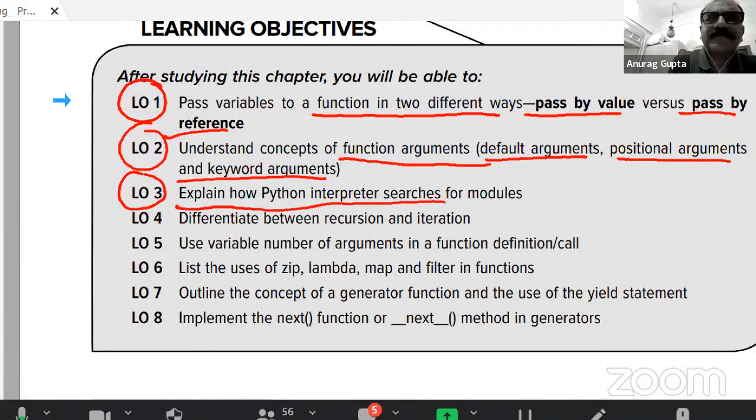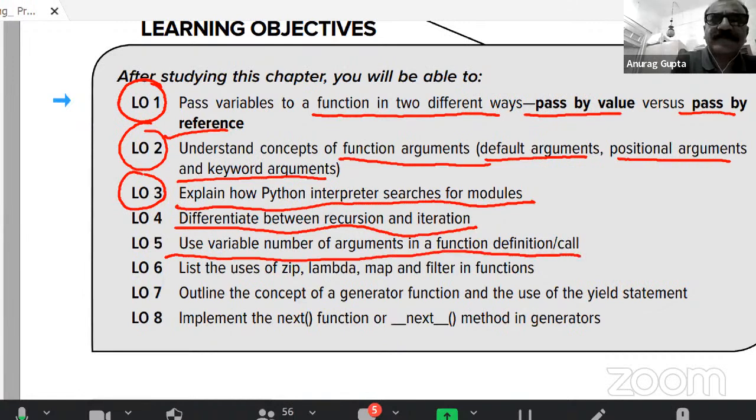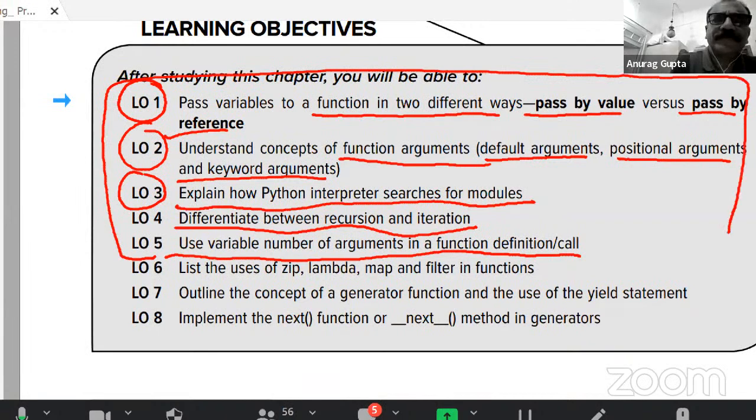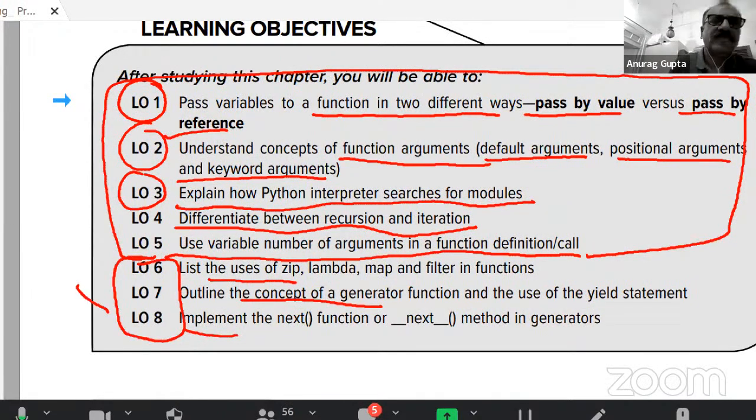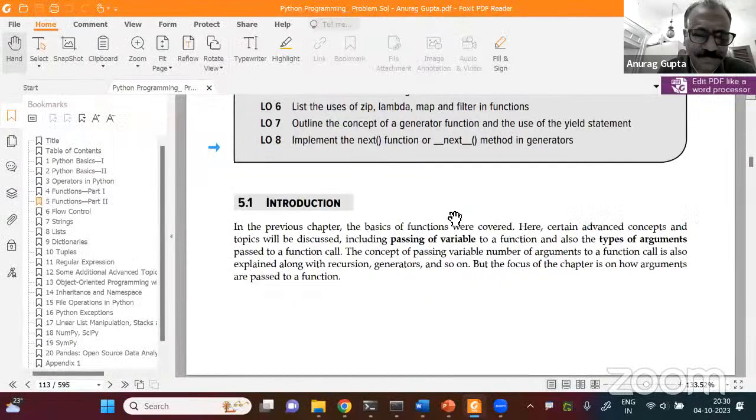Explain how the Python interpreter searches for modules. Differentiate between recursion and iteration. Use a variable number of arguments in a function definition. These 1 to 5 are the important concepts. Then 6 is the use of zip generators, and 6, 7, 8 are not so important. They are slightly more advanced concepts. Today we'll try to cover, let us see how many of these 1 to 5 we can cover. So let us move ahead with the book.